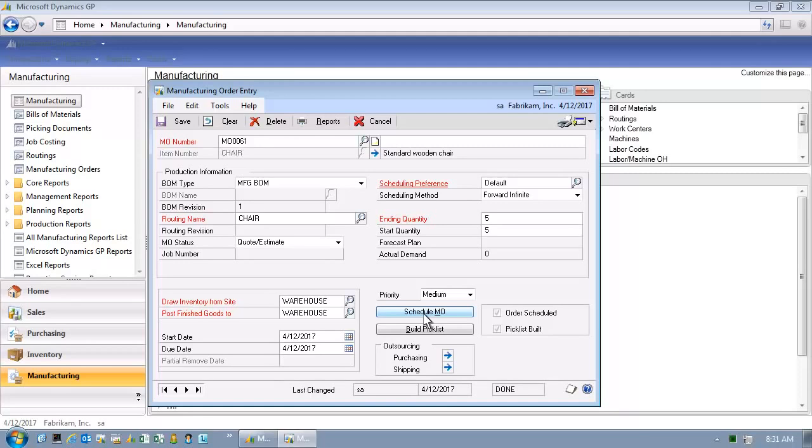And what that really means is we've loaded the capacity on those work centers that are going to be required based on the routing for this MO. On the material side, we built the pick list based on the bill of material selection for this particular MO. What we're going to do now is change the MO status because we want to further the process and we need to interact with the manufacturing order in a particular way.